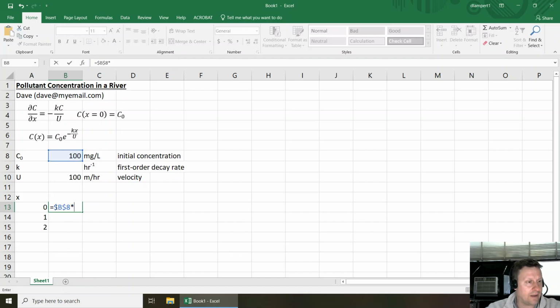So C0 and then times, and then exp is for e to the power of in Excel, and then I'm going to put a negative, and then a k, which also I'm going to hold constant, times, and then x. So this one I want to change. When I copy this down, I want it to always go to the one to the left, and so if there's no dollar signs, it'll have the same relative reference for when you copy a formula. So that one I don't want to hit F4. Divided by U and F4. And that should be everything.